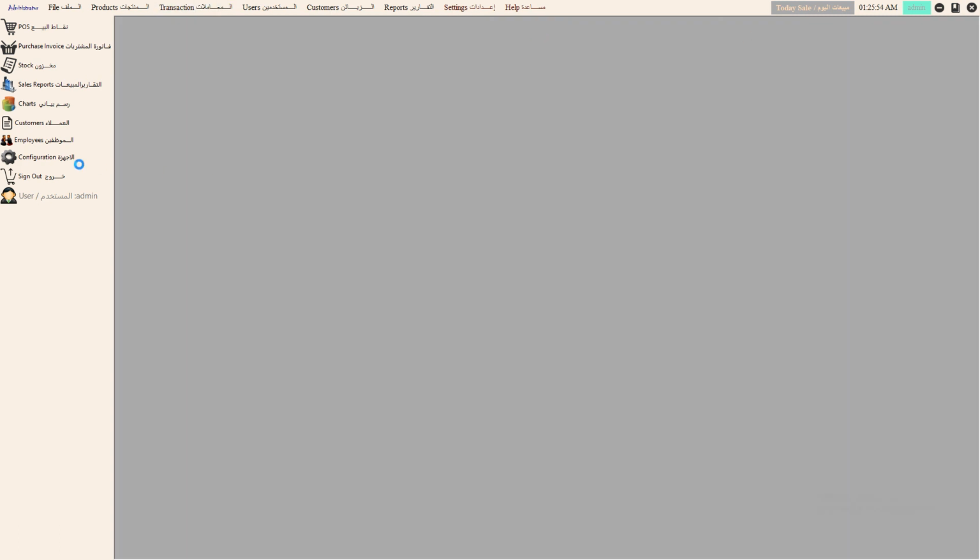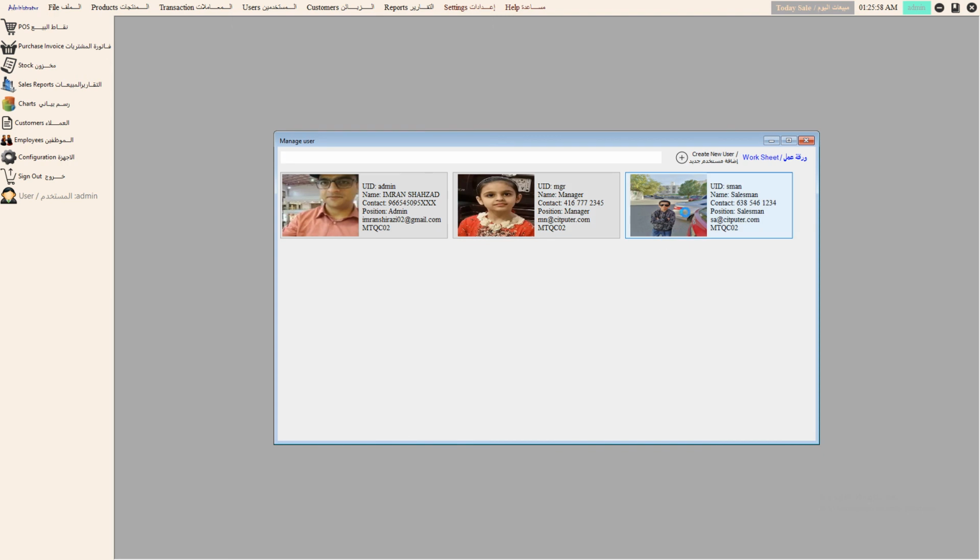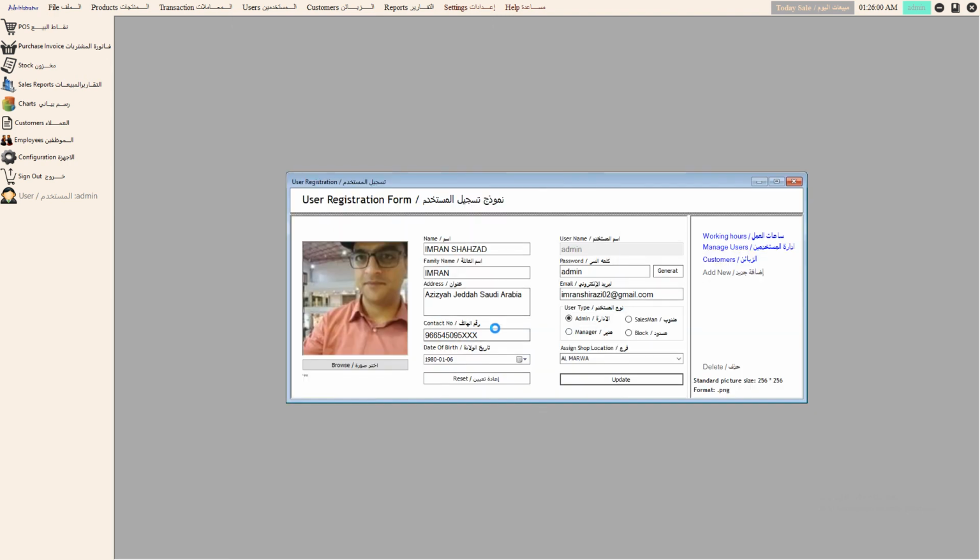Well, this is the employee option. You can create a new employee, and you can change the employee type and of course its role, either a salesman, manager, or you want to block the user. It's up to you.